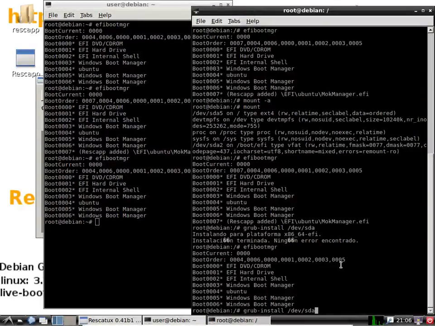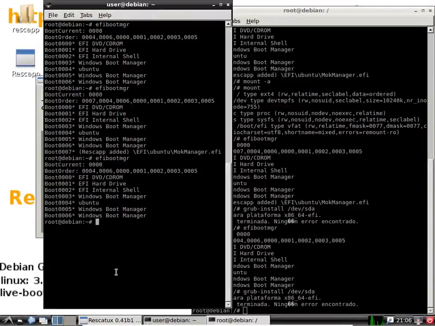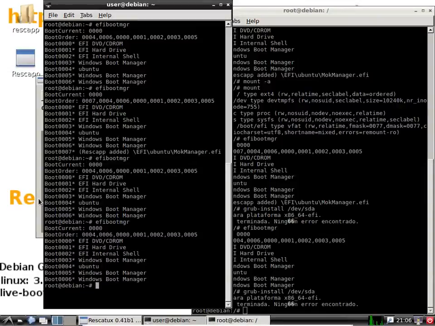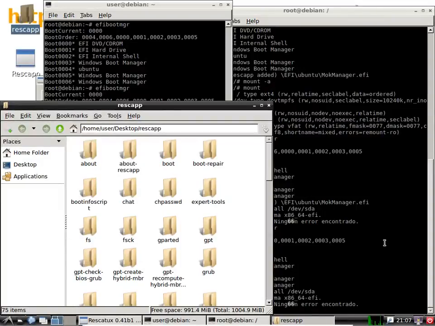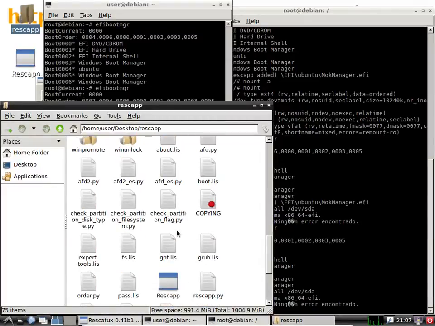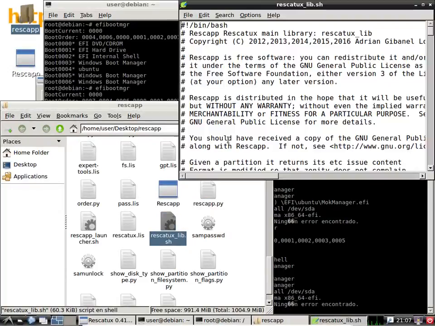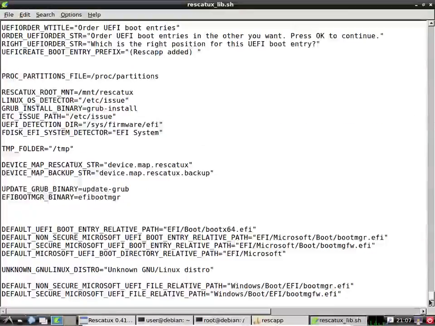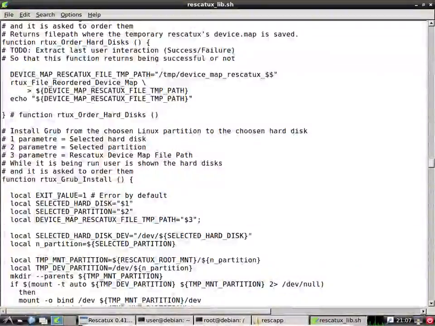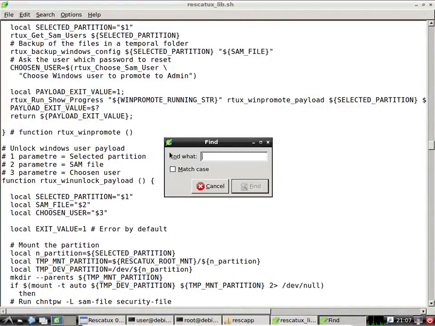So now this is erased. Okay, so now I'm going to edit this file. Usually I should remove this. I should unmount this. So now I'm going to take the Rescatux lib.sh and edit it. This has no colors. What I want to search here is the part about adding a UEFI entry.